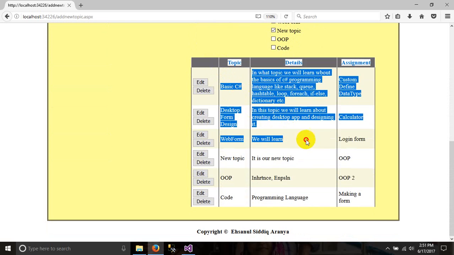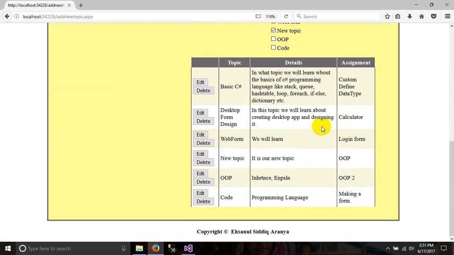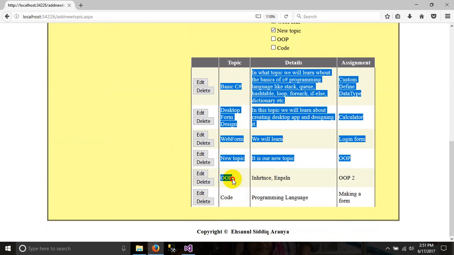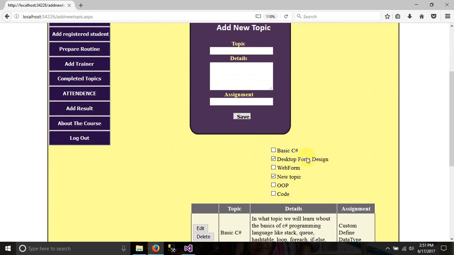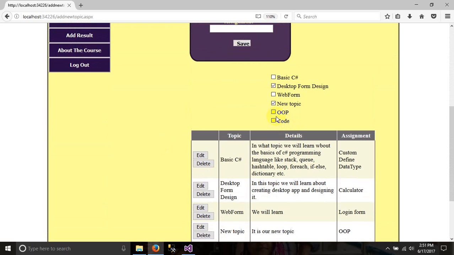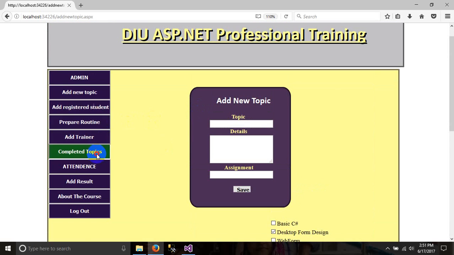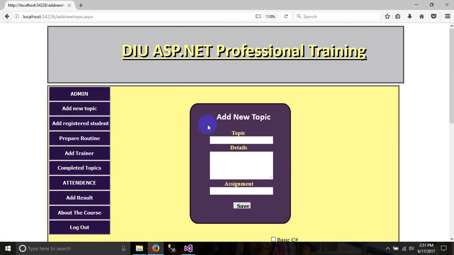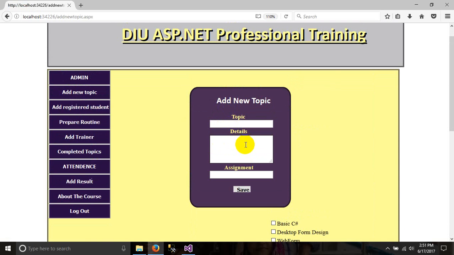Here I have taken a data grid table so that this information will show up here, and I have taken a check list so that the title of the topic will also show here, and so that I can check them from here. After checking, I can see the completed topics here. I had also taken a data grid table column, only one column. So it is collecting from this database, and now I am going to show the code.